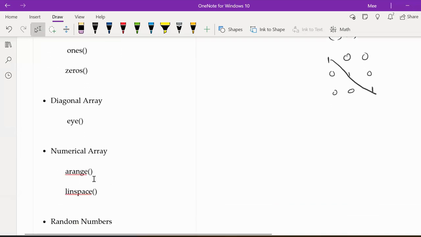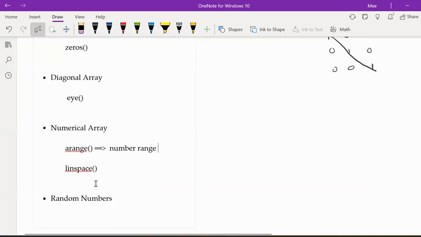In the numerical, you will have the choice of giving the number range. You can give the number range, and it will generate the array with one dimension, only one dimension. Okay, so here we can provide the number range. Now if I take it like 1 to 50, it will generate the values from 1 to 49, and all will be in one dimension. Now in linspace, here we will give the starting value and ending value, and how many values you have to generate in the middle.